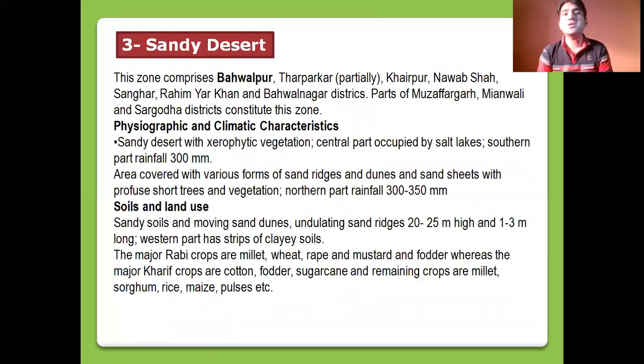So now we are coming to the sandy deserts. Sandy desert, the third agroecological zone of Pakistan. This zone comprises Bahawalpur, Tharparkar, partially Khairpur, Nawabshah, Sanghar, Rahim Yar Khan, and Bahawalnagar district.